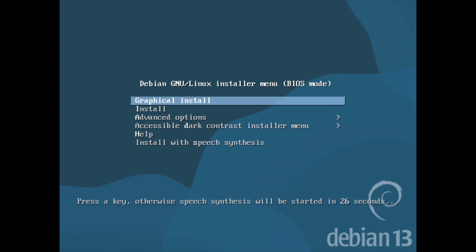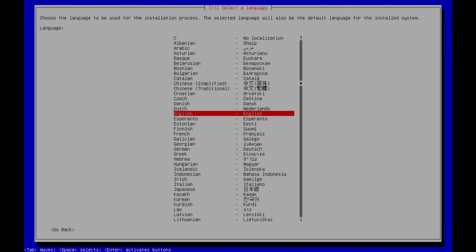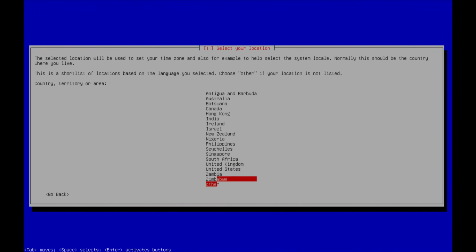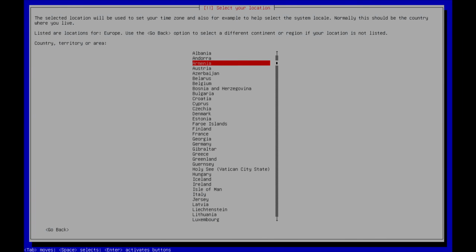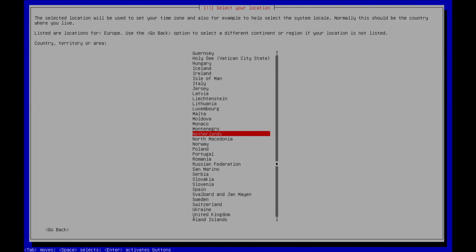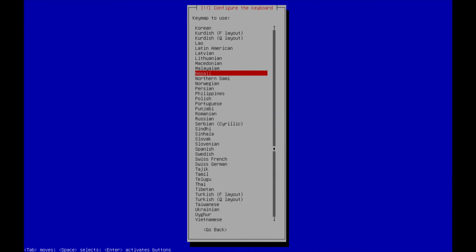So what I like to do when installing Debian is, instead of going for the graphical install, I prefer the old school look of the old installer. It reminds me of my youth. So we're gonna pick our location here. I'm in Norway. I'm still gonna use a US locale though. But I want a Norwegian key map.